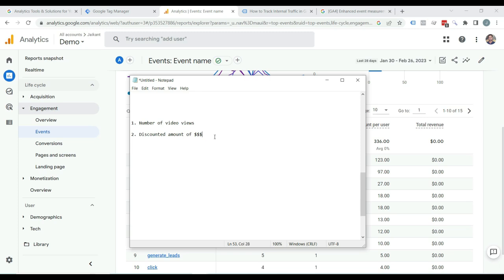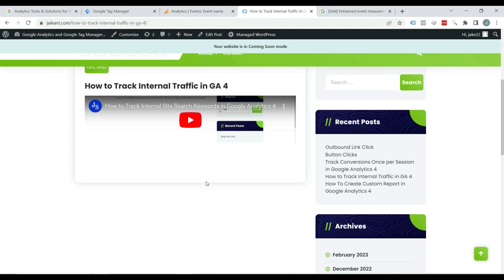So now let's see how to create custom metrics. This is the demo website and I have already installed Google Analytics 4 and Google Tag Manager on this site. Here I have added an embedded YouTube video and we need to see the video views in the Google Analytics 4 report. So in this case, I will need to create a custom metric for video views. Go to Google Tag Manager.